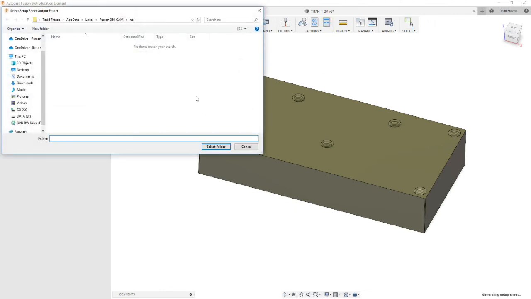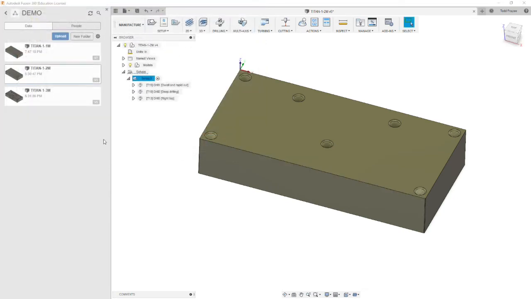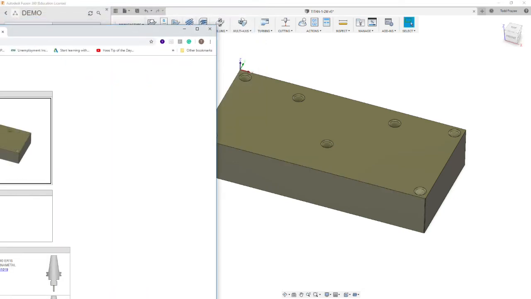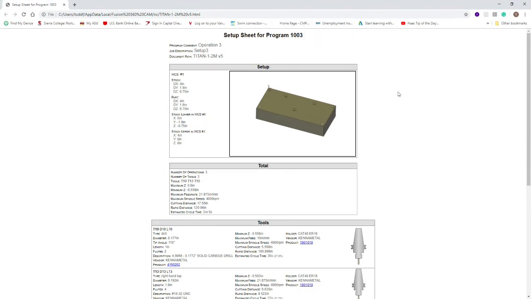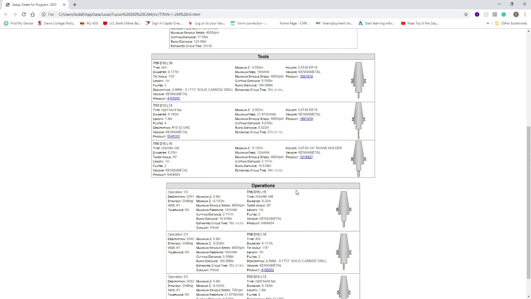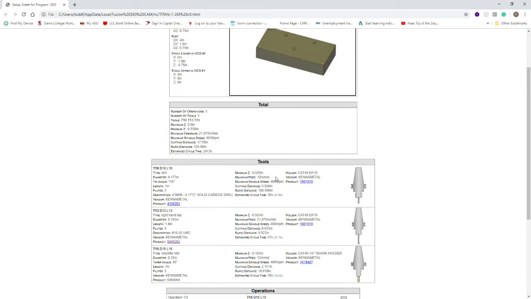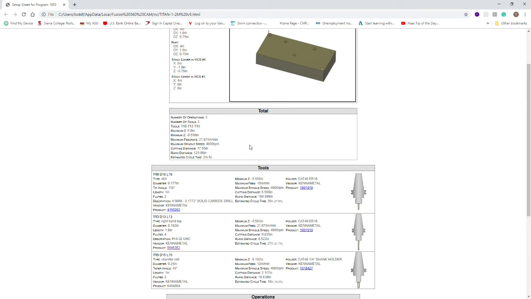We're going to save it off in either HTML or PDF. Should look something like this. Shows our origin. You want to have a useful image here. Shows we're going to be checking RPMs and minimum maximum Z's.